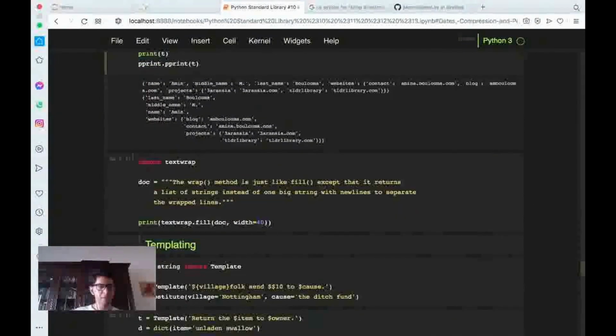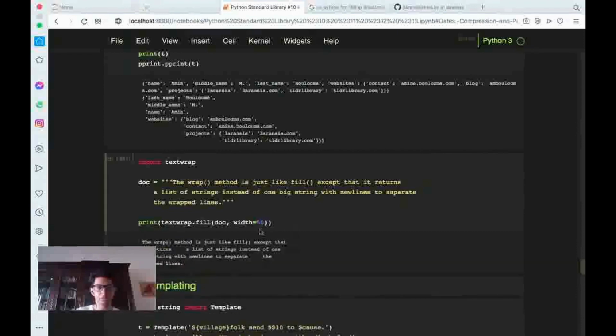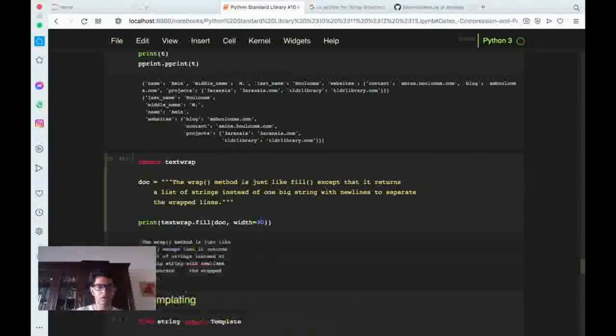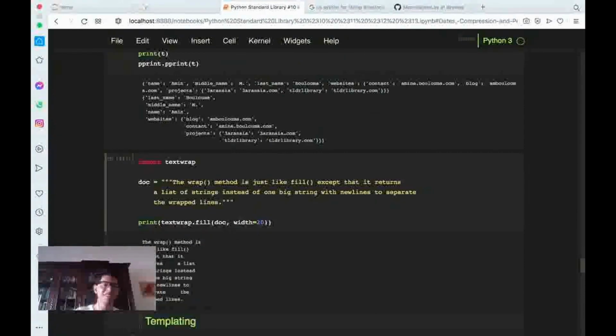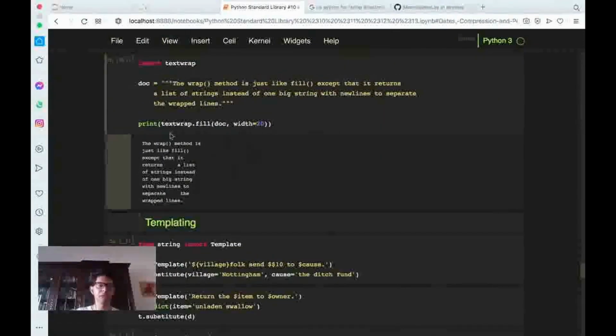You can also use the textwrap library, which can wrap your text to however many characters you want, just 50, for example, and you will have 50, or 30. If you like writing poems or want to put some poems in a very nice way, textwrap can have some utility.